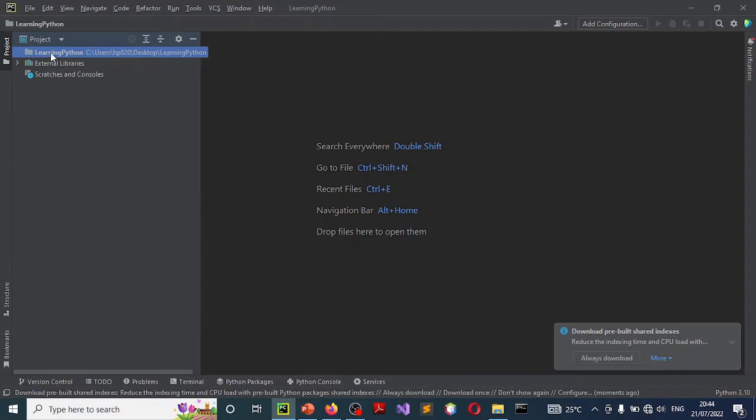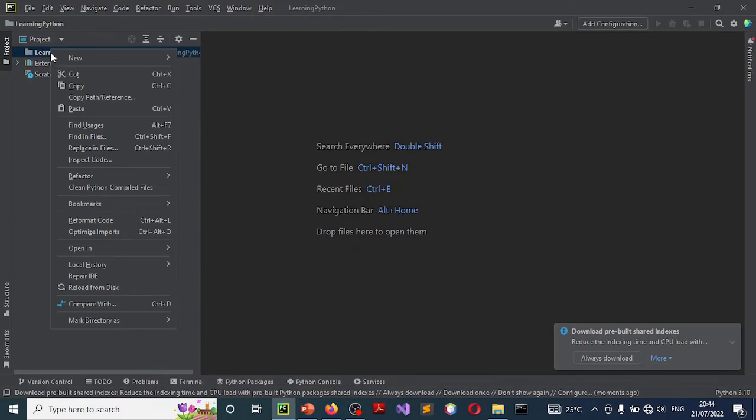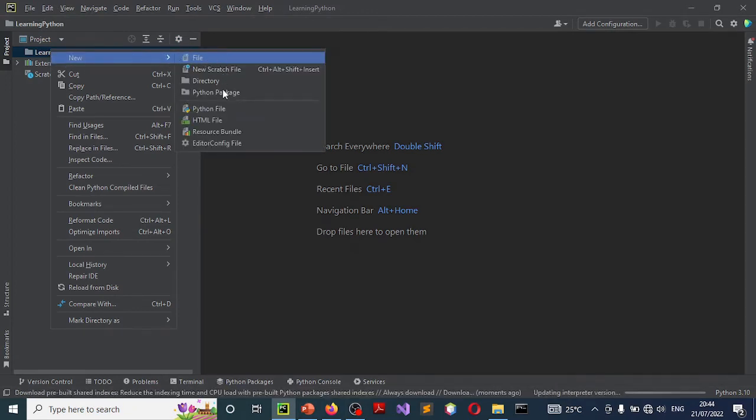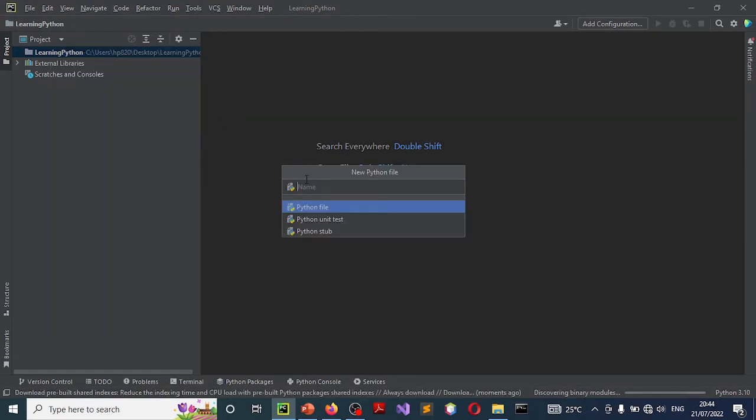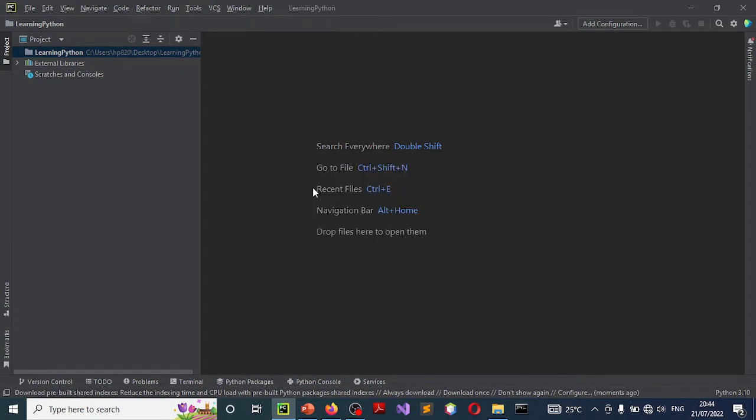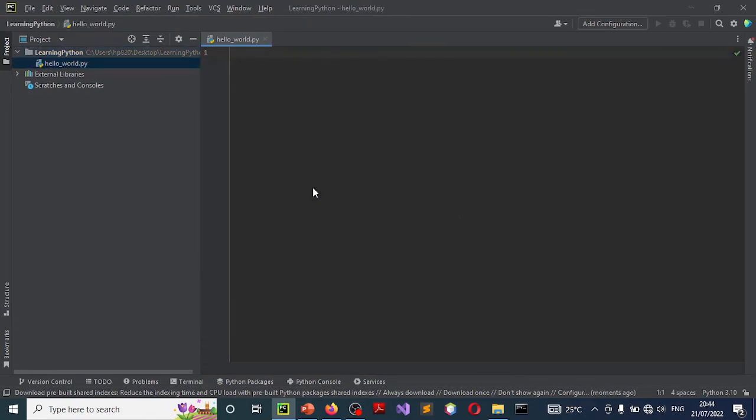I want you to right click on that particular folder, go to New, then select Python file. Give this file the name hello_world, then press Enter on your keyboard. The file has been created.